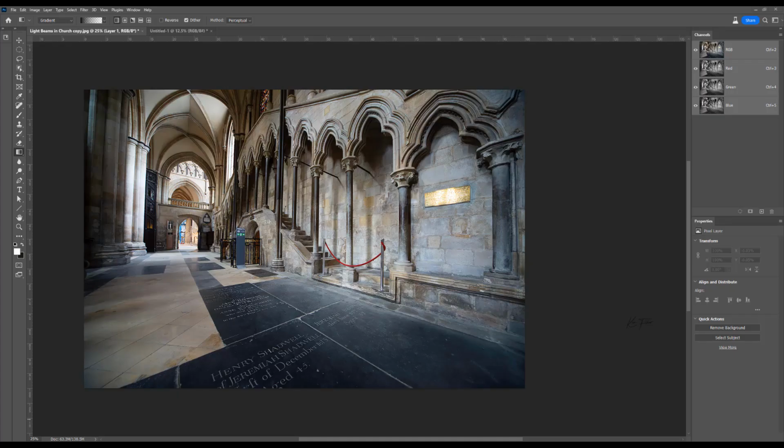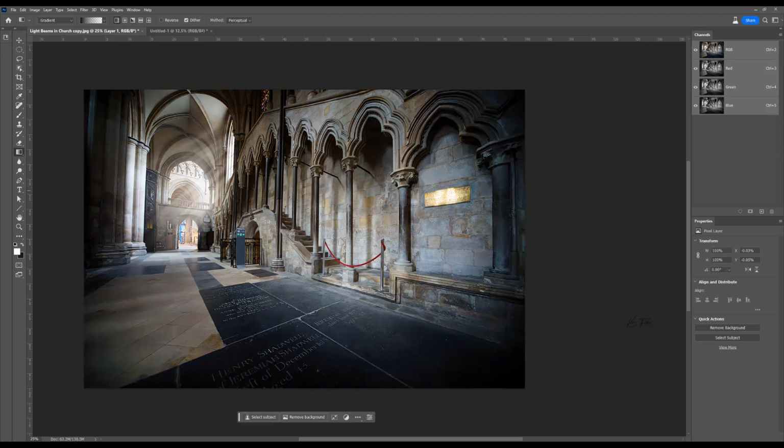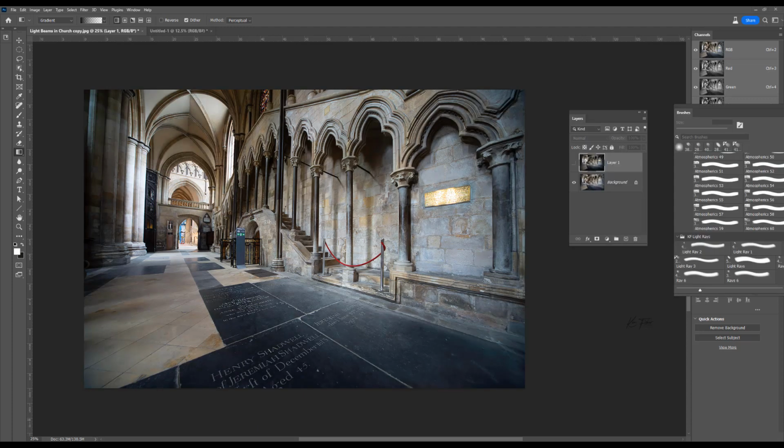Today I want to show you how to add a little bit of atmosphere to an image using a light beam brush and a vignette. So we're going to create our very own light beams from scratch, and then we're just going to add a vignette to it. Not a symmetrical vignette, but a custom vignette that we're going to draw ourselves. Okay, so lots to do.